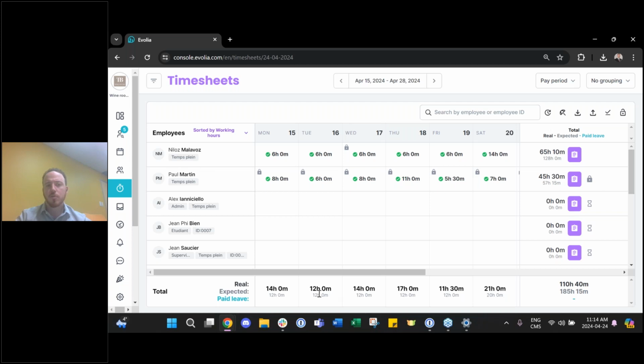At the bottom here, we'll also be able to see what's being expected, so what's been scheduled, what's been approved, and what's going to be paid for any given department or sub-department. So you do have the summary per day and the total summary per week or per pay period, depending on your filters here. So you have access to all the information if need be.